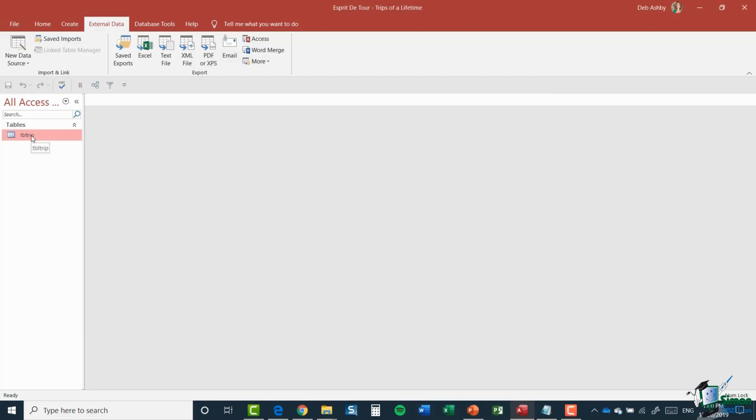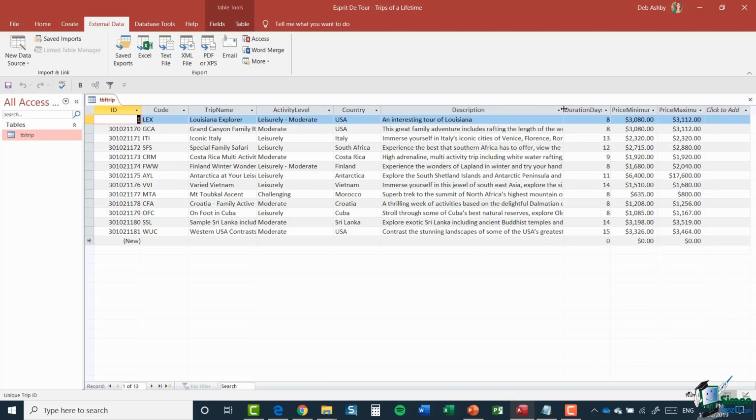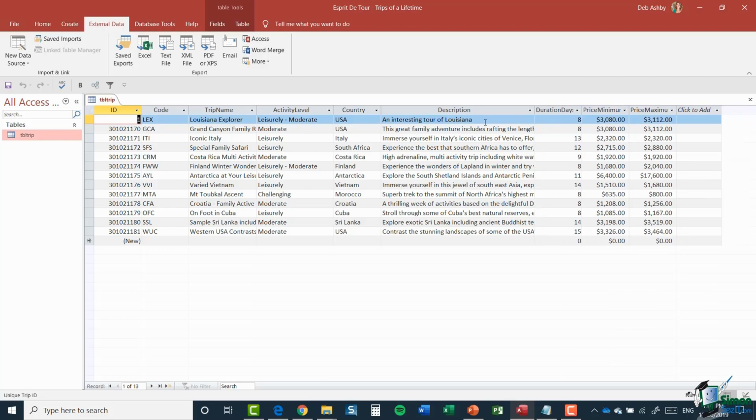I'm going to double click to open Tubble Trip. And there we go, that data has been imported in. Now, of course, you can't see all of the descriptions. You may have to widen this column out a little bit. But that is how you can import your data from an Excel spreadsheet or from a text file into a current table. So that's it for this module. In the next module, I'm going to set you another exercise, so please join me for that.